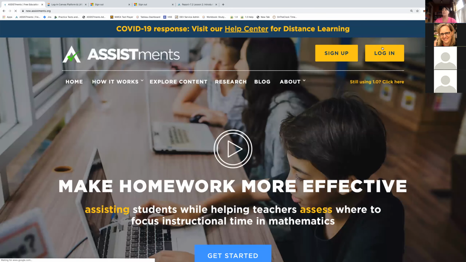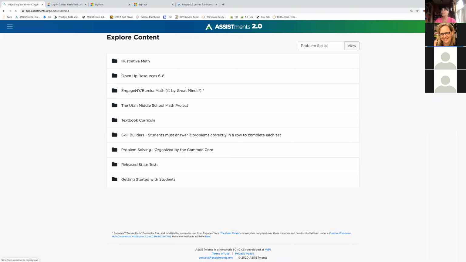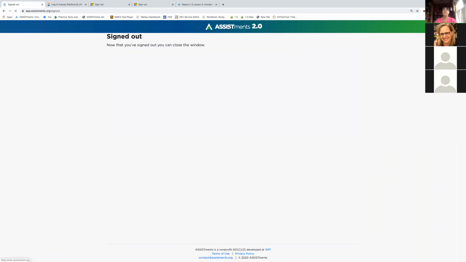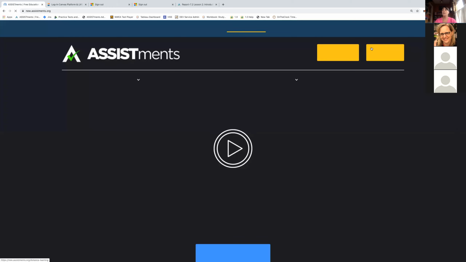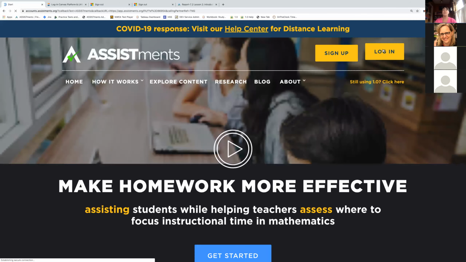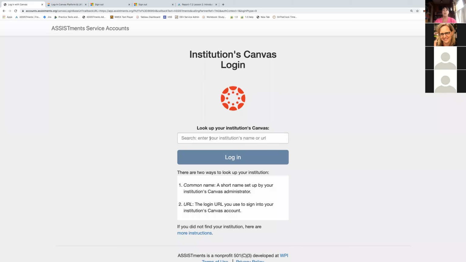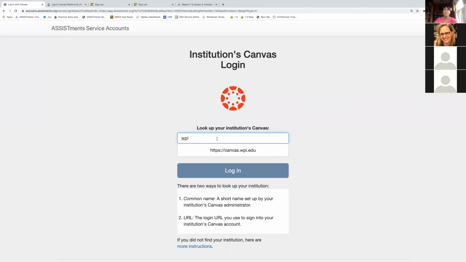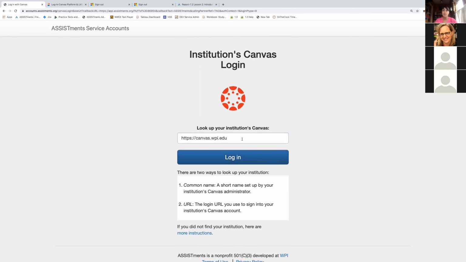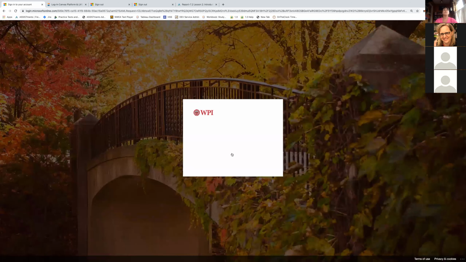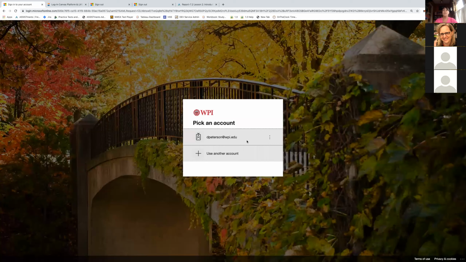So I'm going to go over here to log in on the main page. And let's see, I'm already logged in, of course, so I'm going to go log out and show you what that looks like. So again, here we go at assistments.org. I'm going to press log in right in the upper right hand corner. I get to choose. I'm going to choose Canvas. My institution name is WPI, so there we go. You may have something copy and pastable from your district, or if there is a common name, you can type that right in. And I'm going to log in. And there we go. I'm going to log in with those credentials, and I am in.